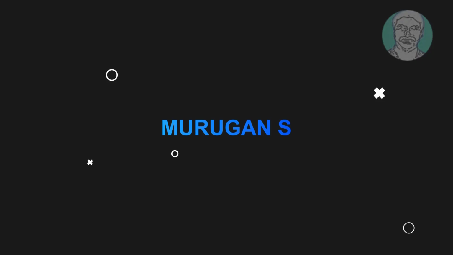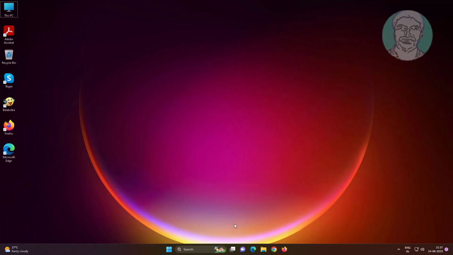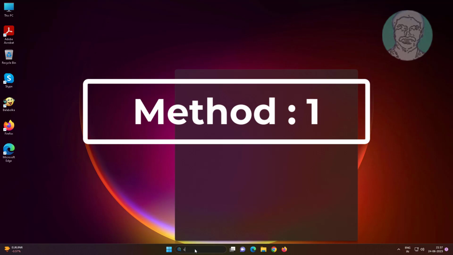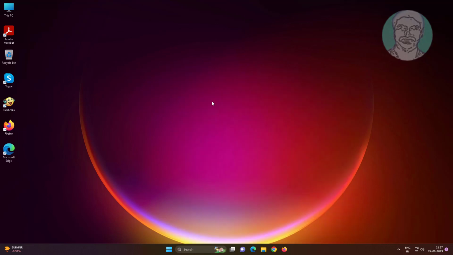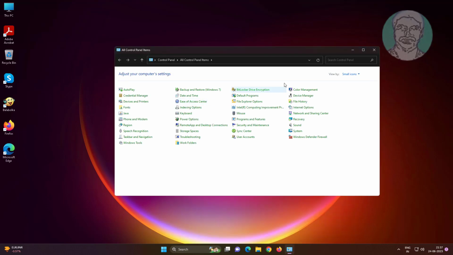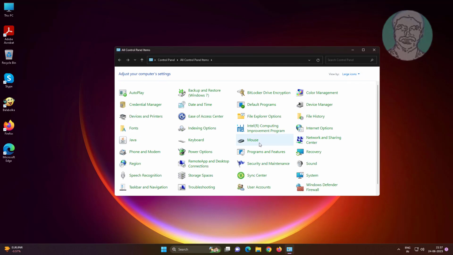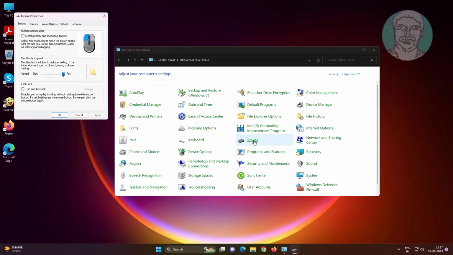This video tutorial describes how to fix Windows 11 mouse double-click not working. First method is type Control Panel in Windows search bar, click Control Panel. Open mouse settings. Change to middle under double-click speed.